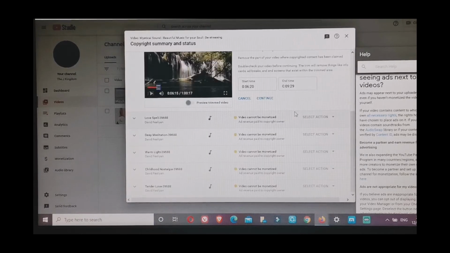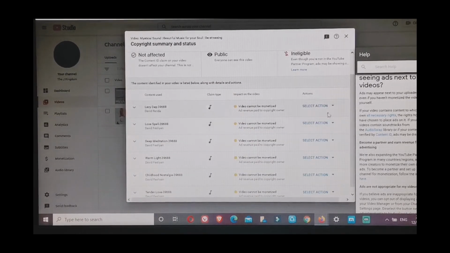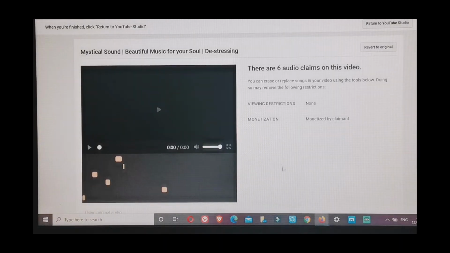But if you want to, just select other, replace the song. Let's see if I can replace the song. We need to check first if I can replace the song. It's loading. There you are.